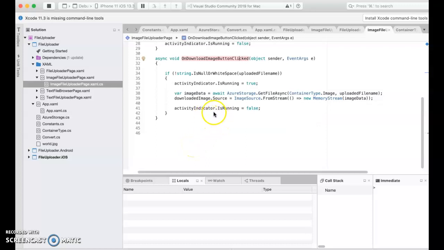And then we stop the activity indicator, the spinning wheel, from running. So that's basically uploading and downloading images. And uploading and downloading text is going to be very similar, except that it's going to have its own methods for converting to byte arrays.